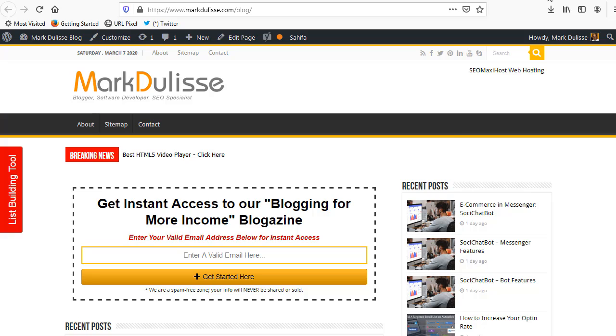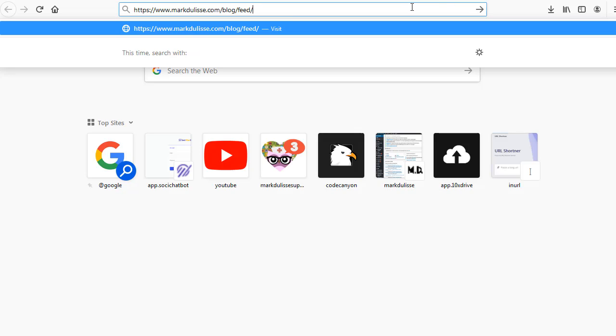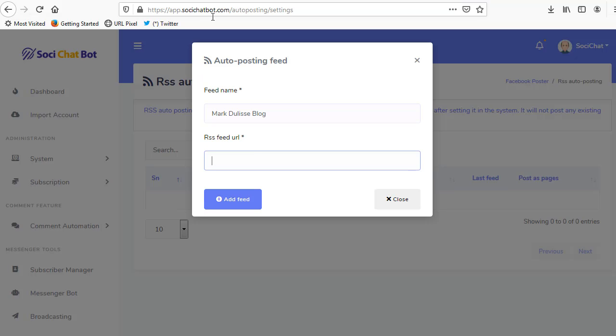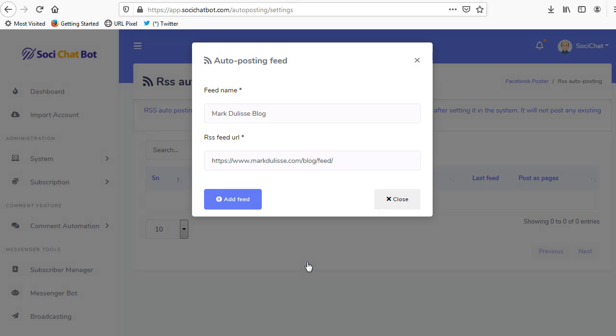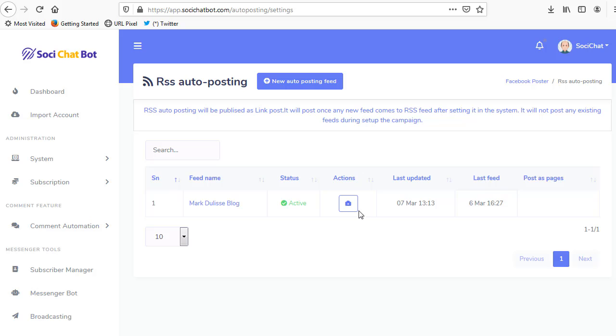Now if you visit my blog, you'll see the RSS feed. Normally, you copy link location, and that's what it is there. It's my blog feed. Sometimes it's different from other websites, but that's what it is. Now if I put that in there, you'll see it's been successful. So I'll close that window, and you can see the actions here, and you can see the settings.